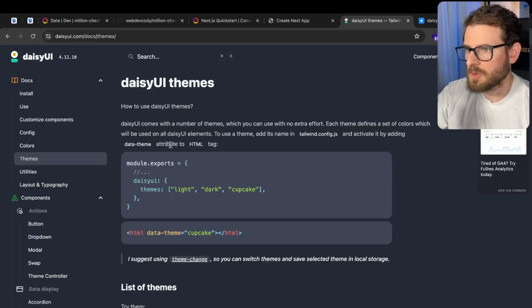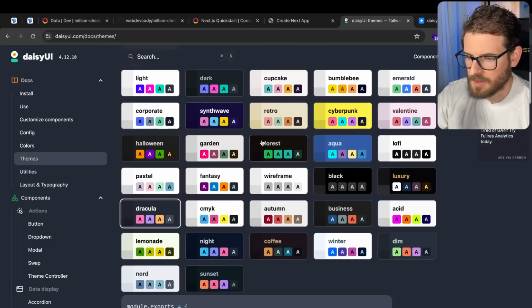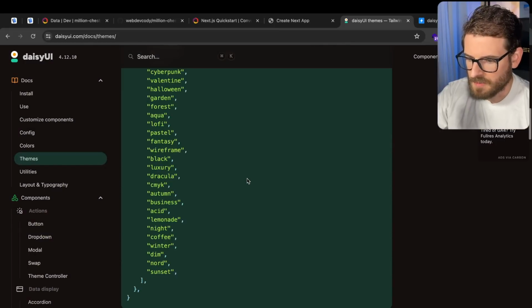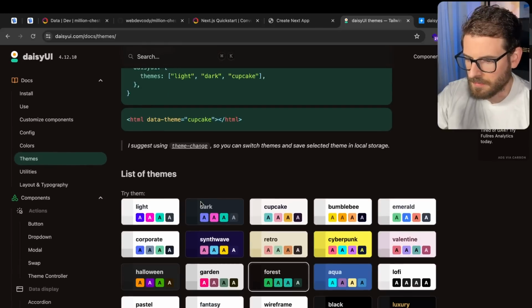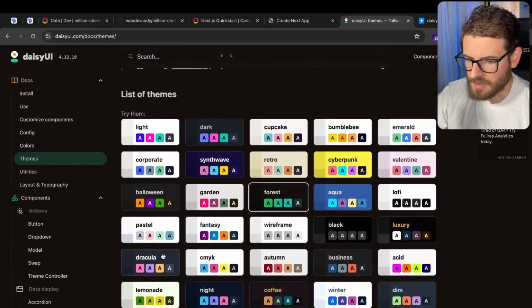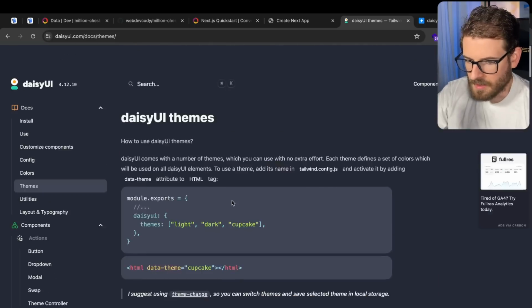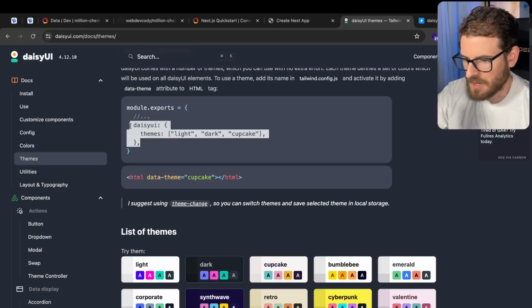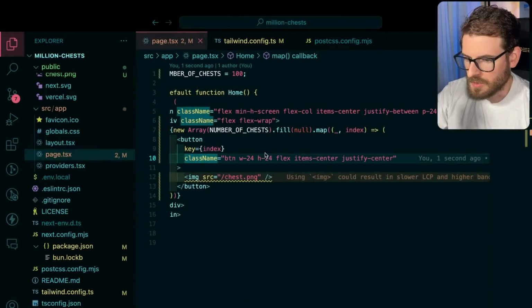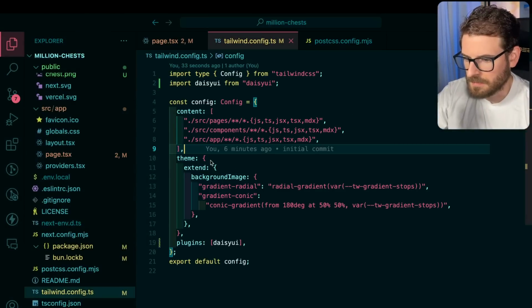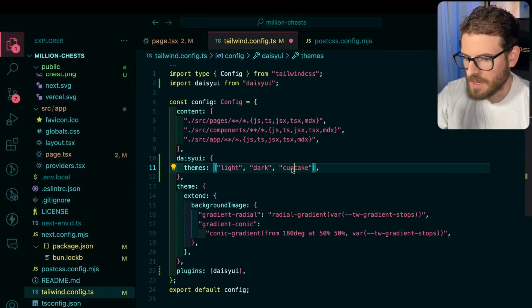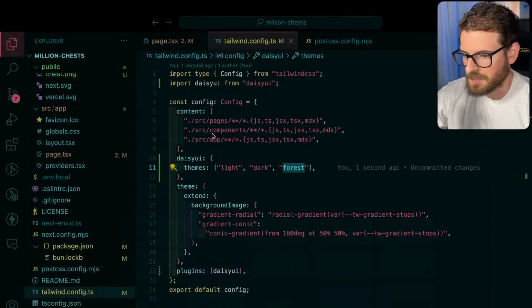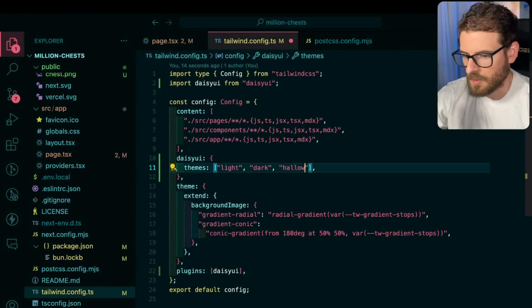Another thing that's really cool about Daisy UI is that you can come in here and quickly change themes. So maybe Forest might be pretty cool, or I don't know, Dracula, something like a dungeon, because we're doing a chest box or something. But basically what you do is inside of your Tailwind config, you go to the Daisy UI section. So add one in. Let's go ahead and do a Halloween theme. That seems pretty cool. So let's just do Halloween.